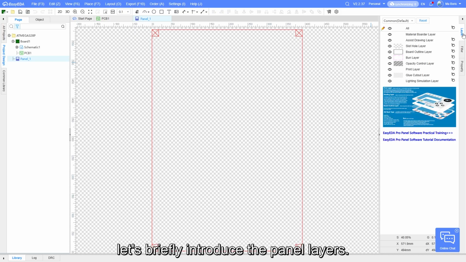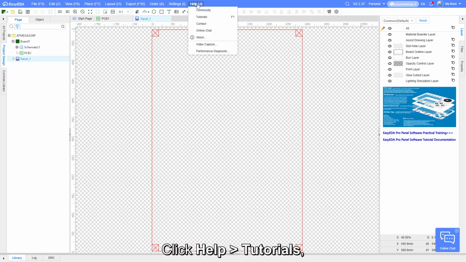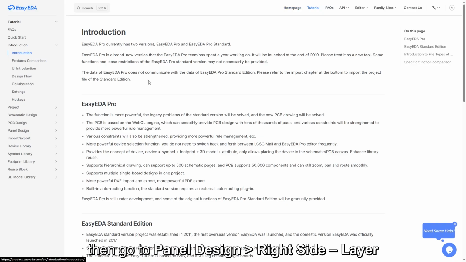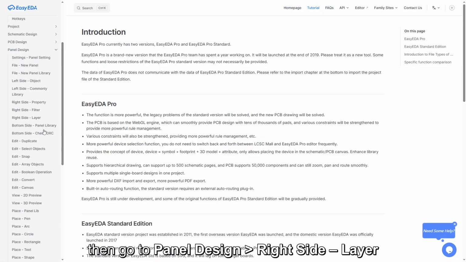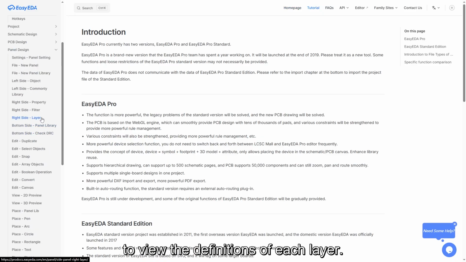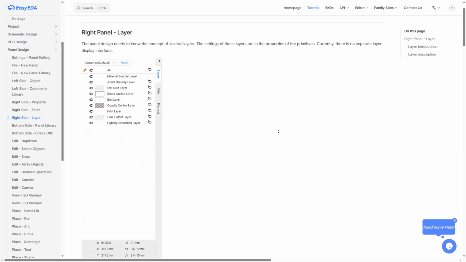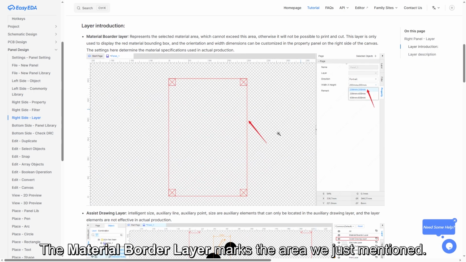Before drawing, let's briefly introduce the panel layers. Click Help Tutorials, then go to Panel Design, Right Side Layer to view the definitions of each layer. The material border layer marks the area we just mentioned.